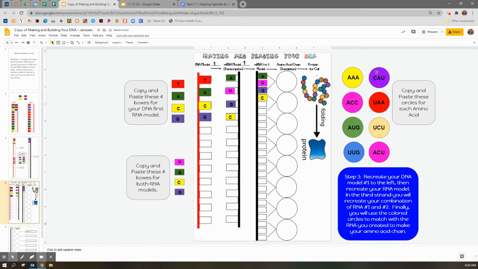And then these are circles for our amino acids. So this first triplet reads AUG. So I'm going to look for AUG right here. I'm going to copy that and paste it. This is going to be AUG. So AUG, AUG, and I'm good to go.